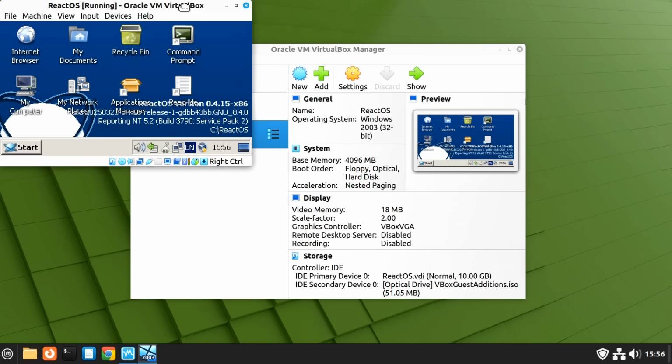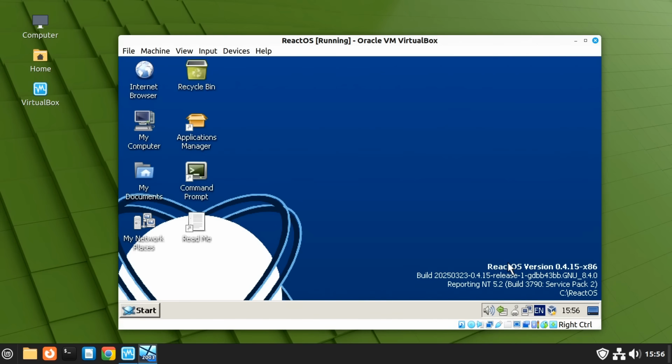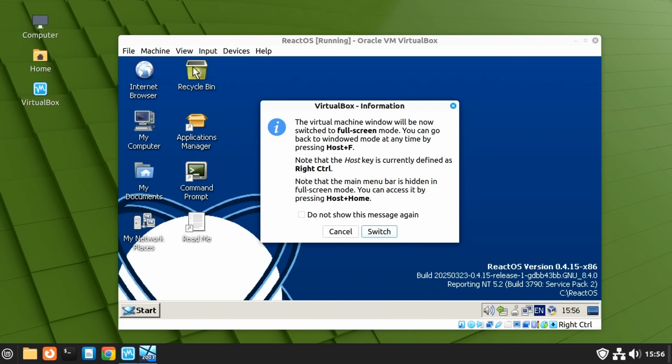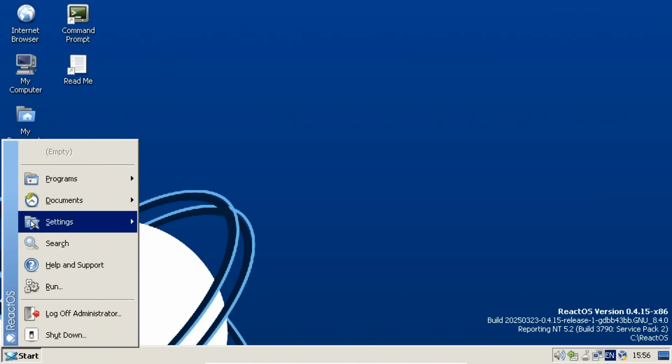And there we are, it seems to be working. We'll tell a little bit if we do that. Yes, Guest Editions must be working, it's rescaling the display. Let's just do a view in full screen mode, and won't show that message again, and switch. Yes, this is working rather nicely.